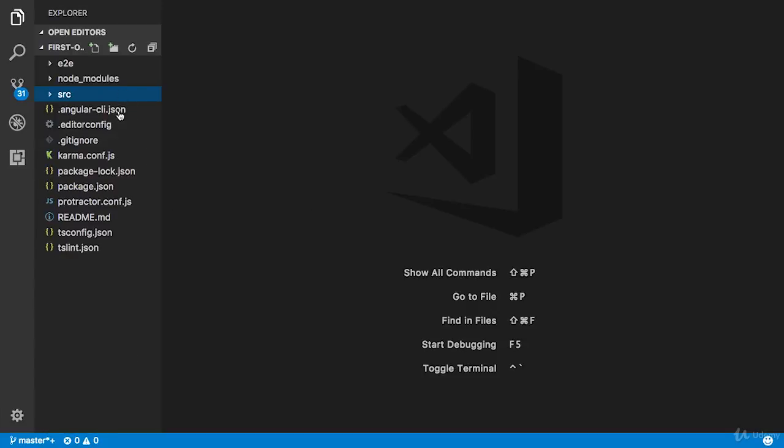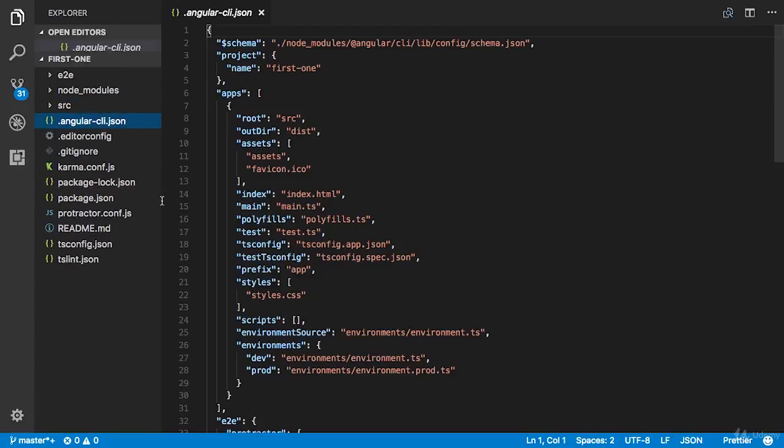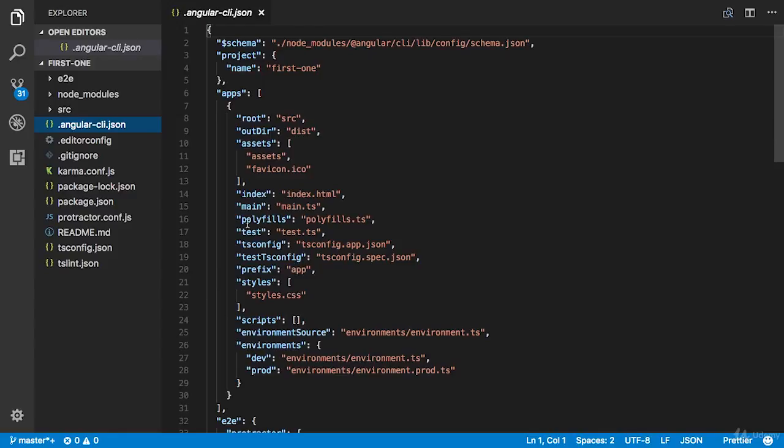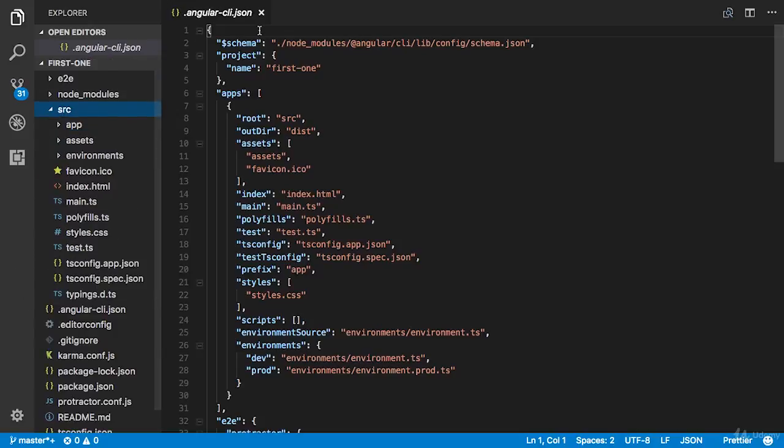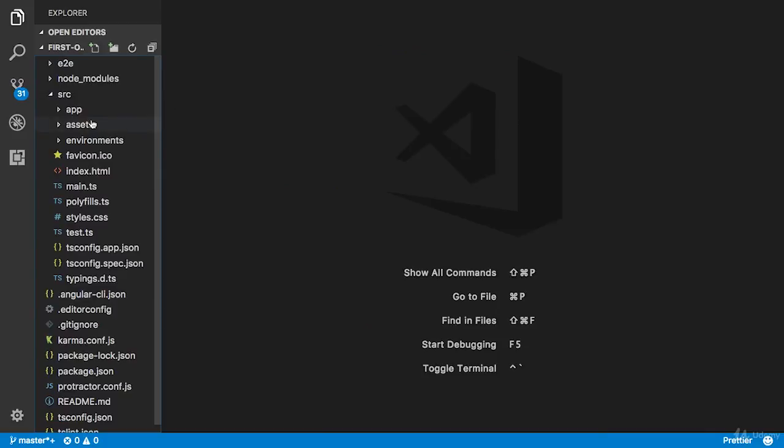Also, we have the Angular CLI JSON, which is just some things that Angular needs to know for your application to begin for dev and also for build. And then some configuring files, some Karma configuring files, some Protractor configuring files, just a lot of configuring files. And then the source is where all the magic actually happens.